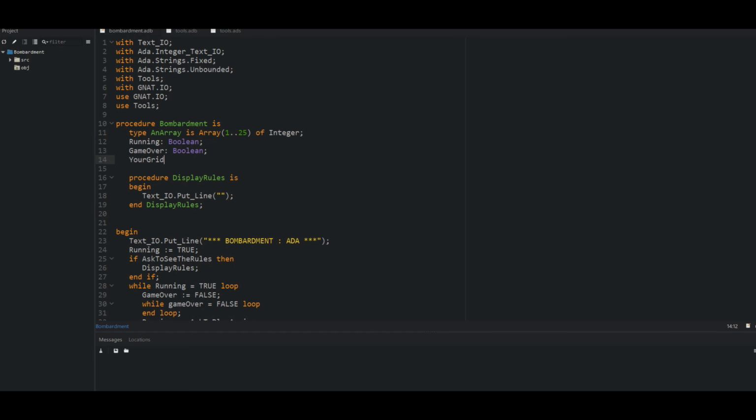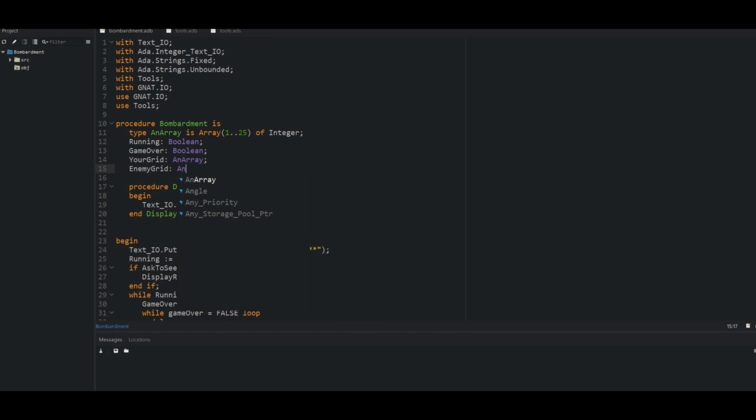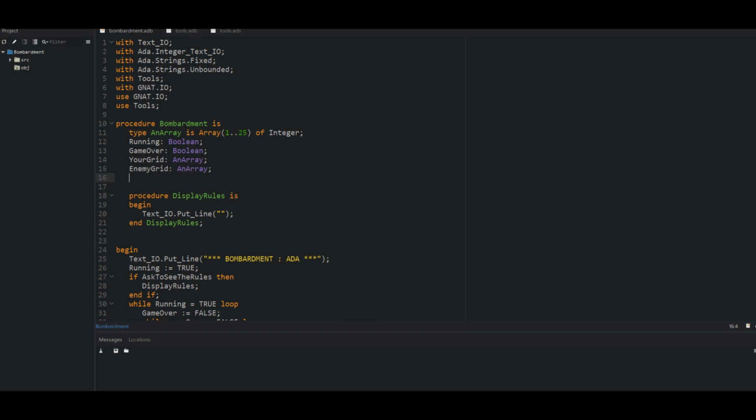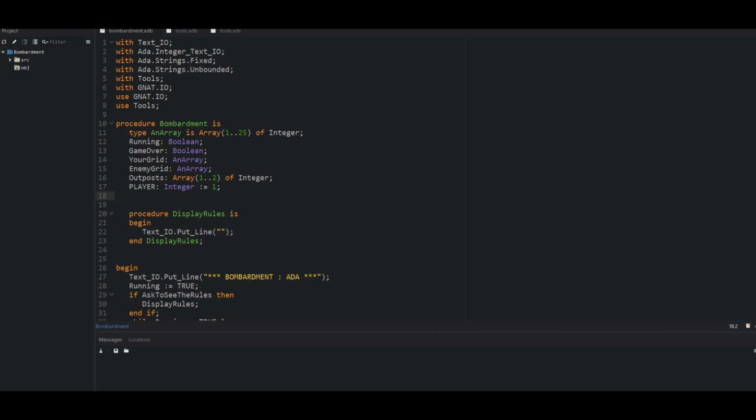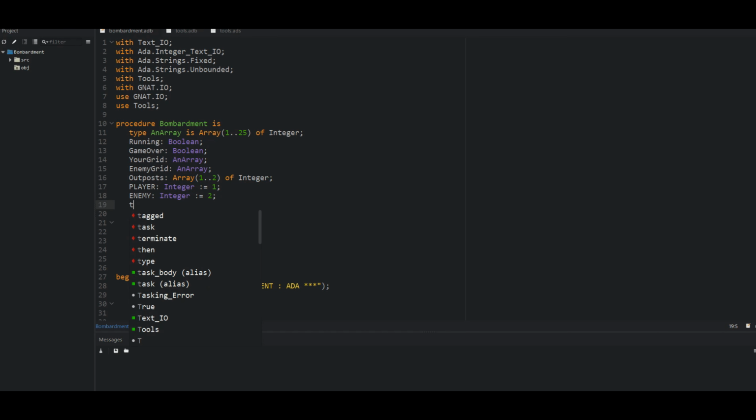So we have your grid. Oh, sure, why not? Let's make it an array. We have enemy grid. That can be an array. Whoops. We need outposts, and that's going to be an array of integer. And then let's say player, integer, 1. Yeah, 1 in this case. And enemy, integer 2. We also need turn, integer.